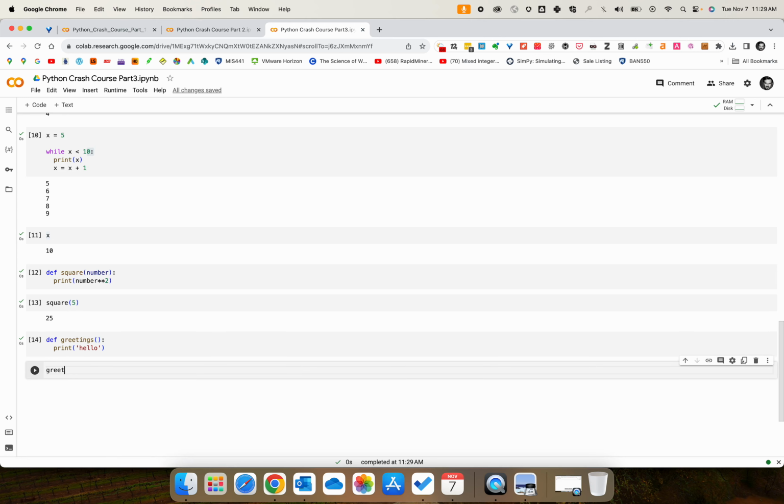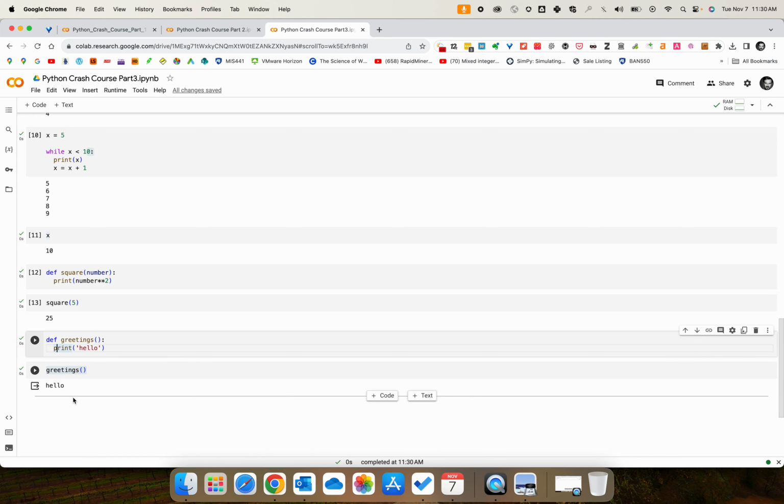And if I type greetings, it's going to do nothing because I'm not actually calling the function. When I type the name greetings, it just tells me this thing is a function. You have to put the parentheses here to call the function. When I call this function, it basically means it's going to do the things indented inside the function. That's why it's printing the hello.